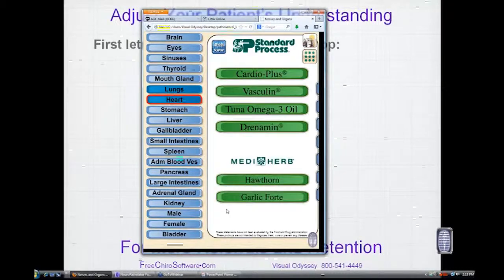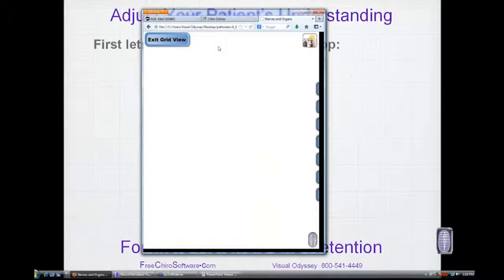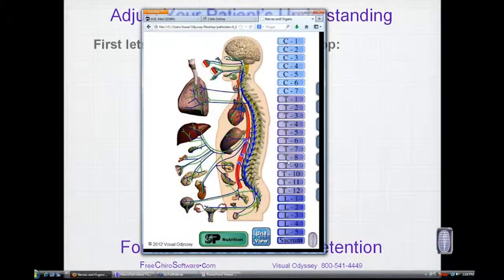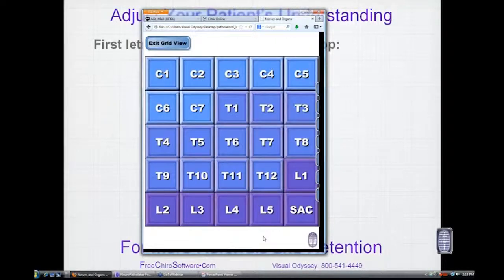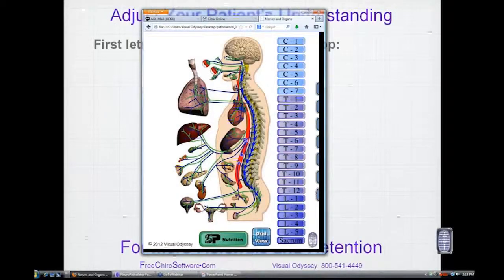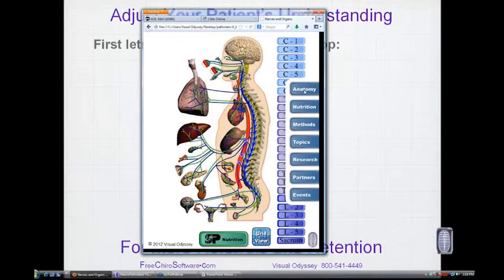And if I click on the heart, it demonstrates those Standard Process supplements and Medi-Herb herbs that are beneficial to supporting the heart. Now, because some people may be using this on a phone, but a tablet, of course, is what's highly recommended, you might want to use the grid view because it's much easier with your thumb to hit one of those buttons. We also have the grid view available here for the vertebral levels. When you want to get the menu back that you see on the right, you can either tap on the logo down here, or you can slide your finger from right to left, and the menu will reappear.